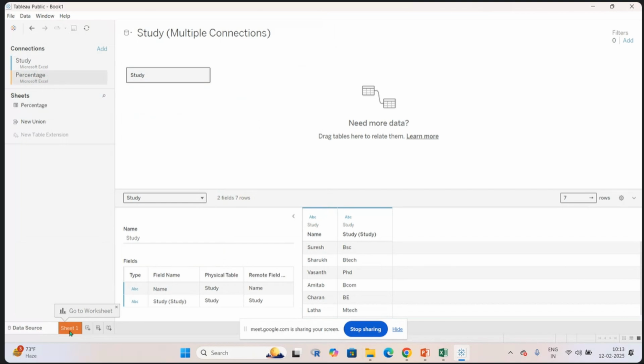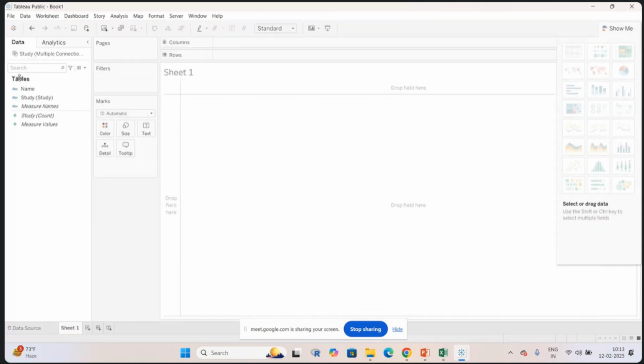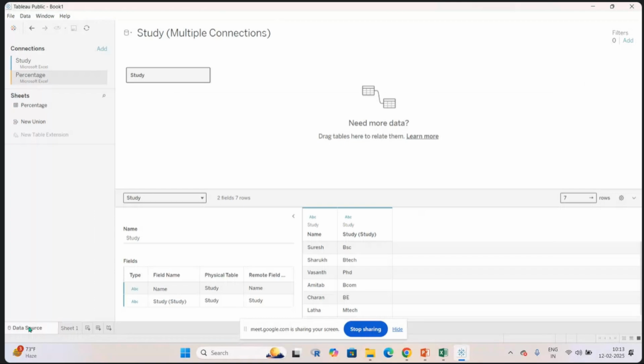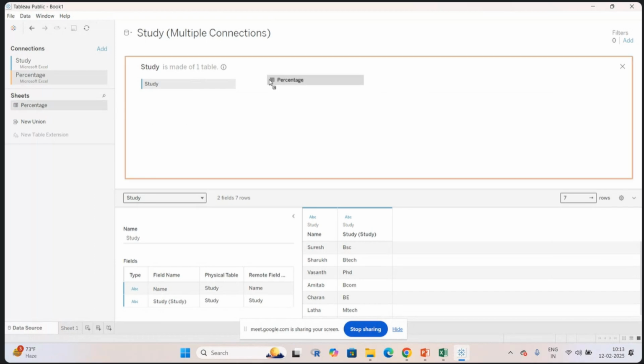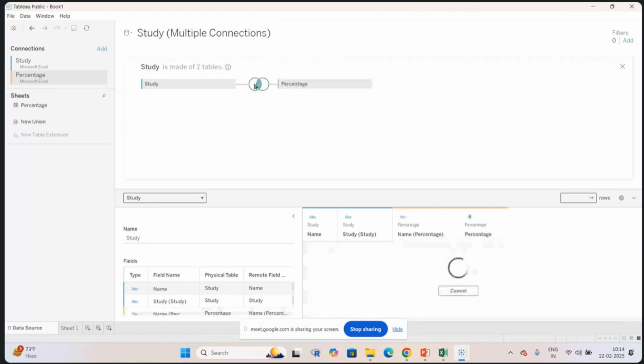Okay. If I just go to my sheet one, this contains a join that has been done, multiple connections have been made here. So I'm just going to join my regular page, and I try to double click on this one. When I double click, the system is now allowing me to join two files. So I'm taking that percentage and leaving that here.